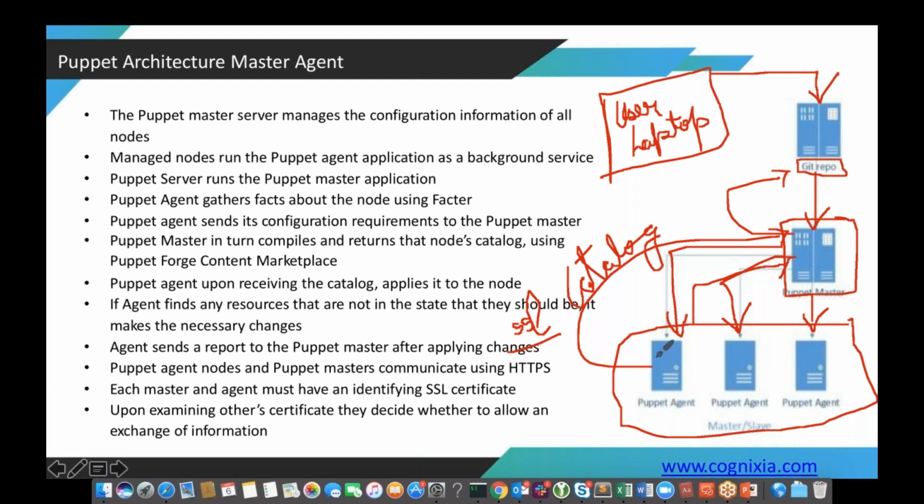All the communication between the Puppet master and the Puppet agent will be encrypted when it's flowing over the network, through the SSL that has been shared. Each and everything will be encrypted, and this is how the communication between the Puppet master and the Puppet agent is established. Unless and until you accept the certificate, no Puppet agent can connect to the Puppet master and make changes.